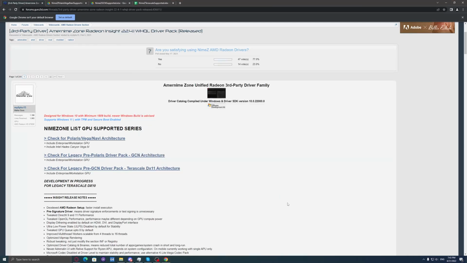Hi everyone, this will be a quick tutorial on how to install the latest GPU drivers on your legacy GPU, such as R9 390, which I have. As you can see, this person, my LiPo 15, made some nice modded drivers, which actually work on TeraScale architecture and on Polaris, Vega, Navi architecture as well.